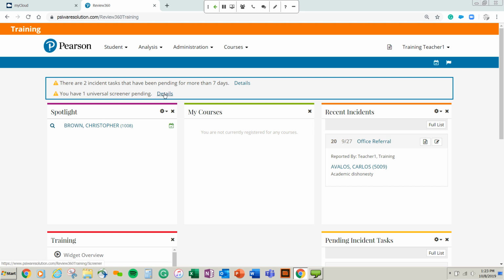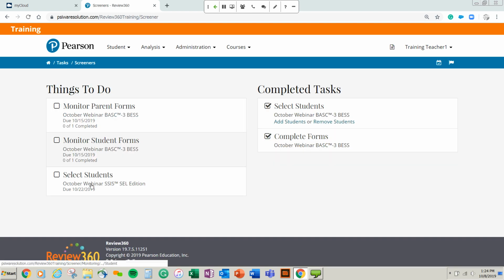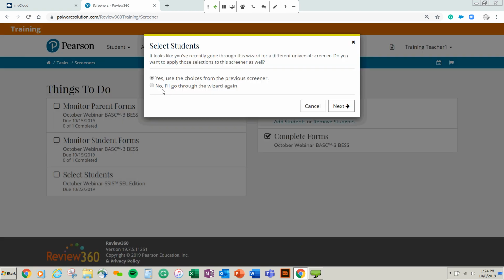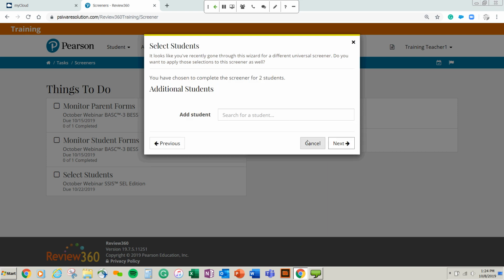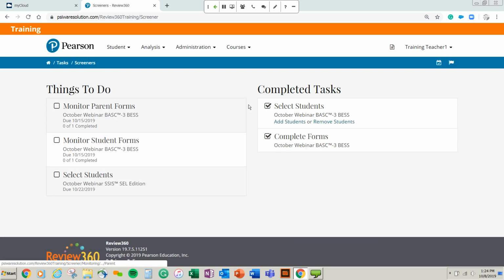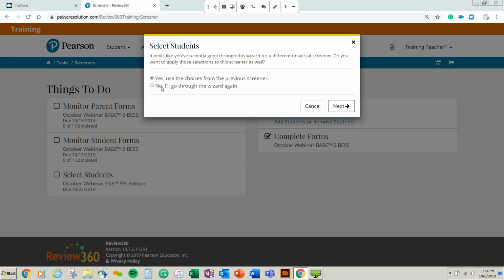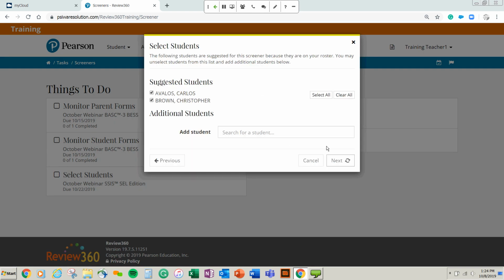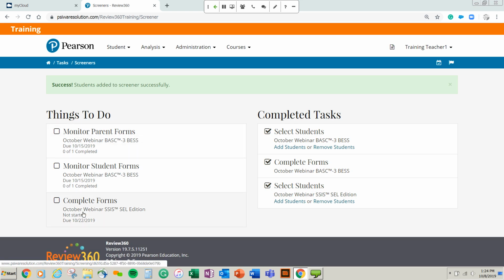Teachers would come into this details button. They would just simply click it. And remember, they're not going to see this screener pending unless an administrator has gone in and actually set up the screener. So I'm going to click details, and then they're going to do select students again. Do I take anybody off? Do I add anybody there? You know, whatever it is. Let me go ahead and make sure. And then they're going to actually go in and hit complete forms.